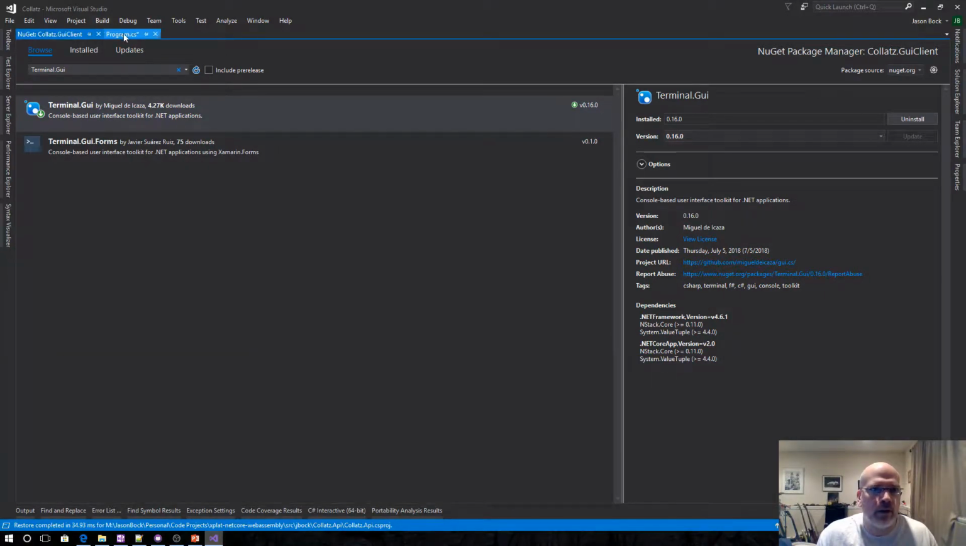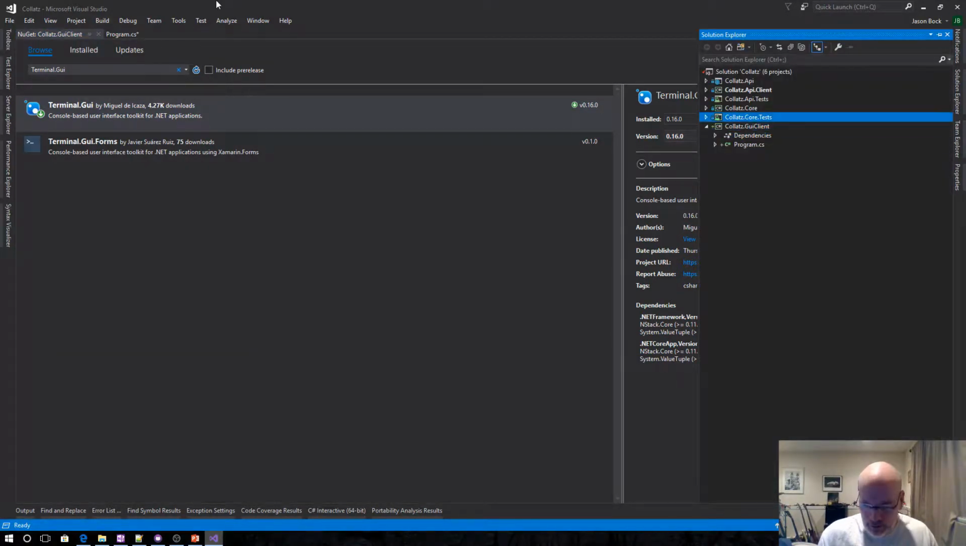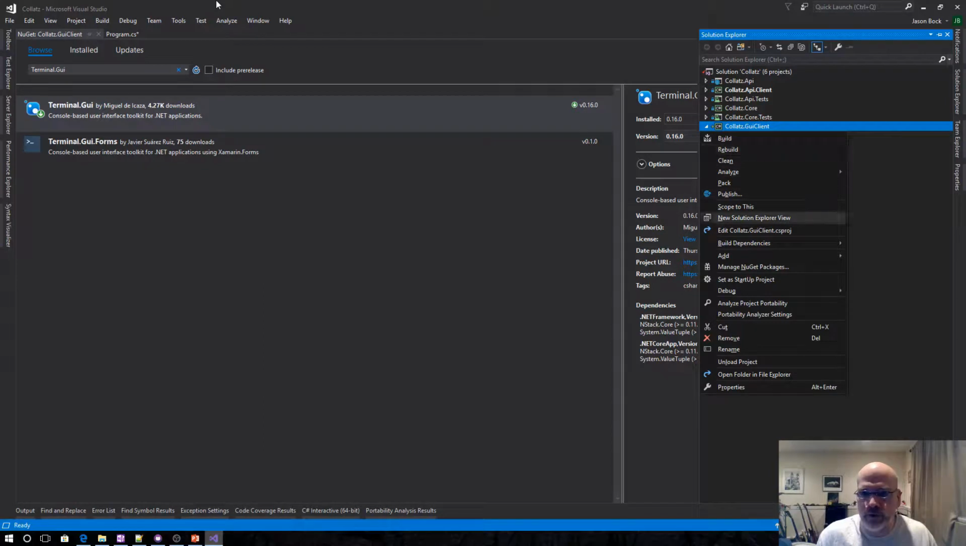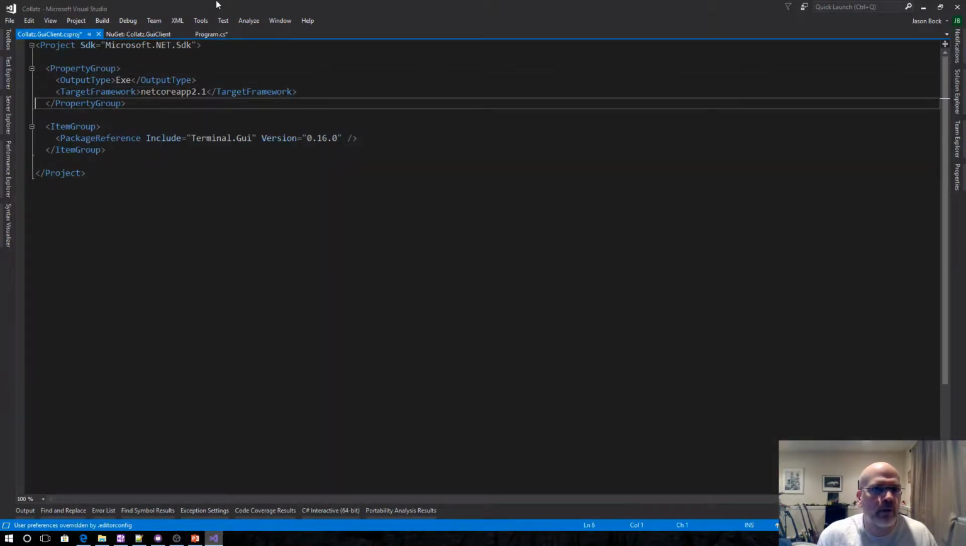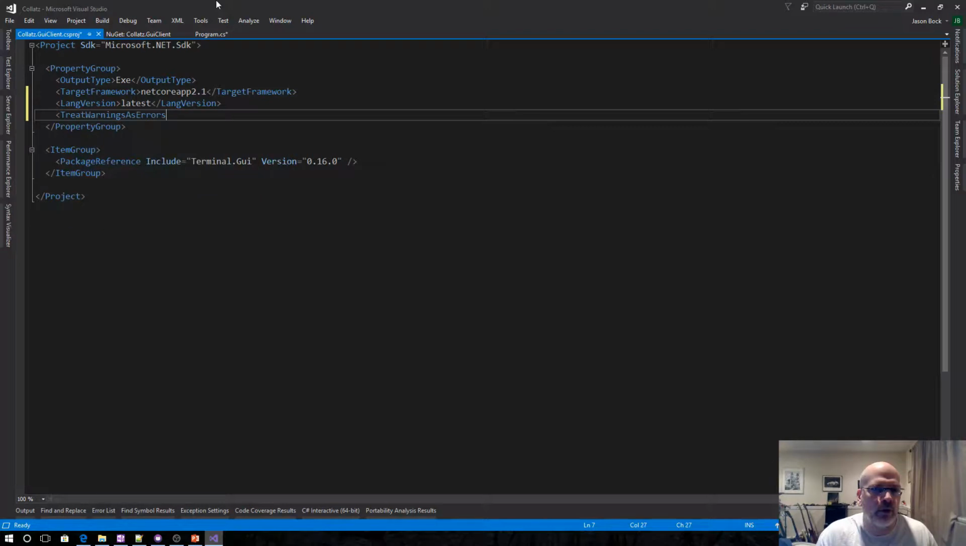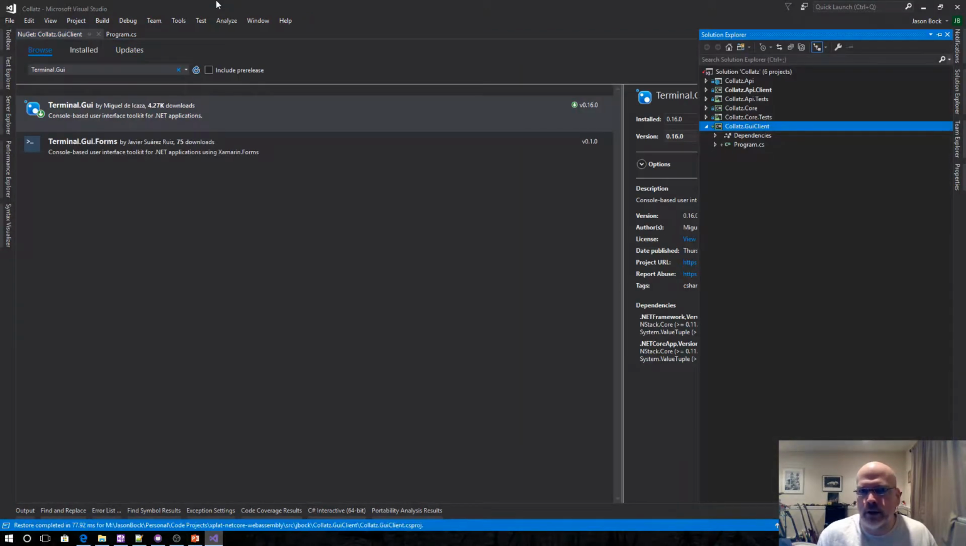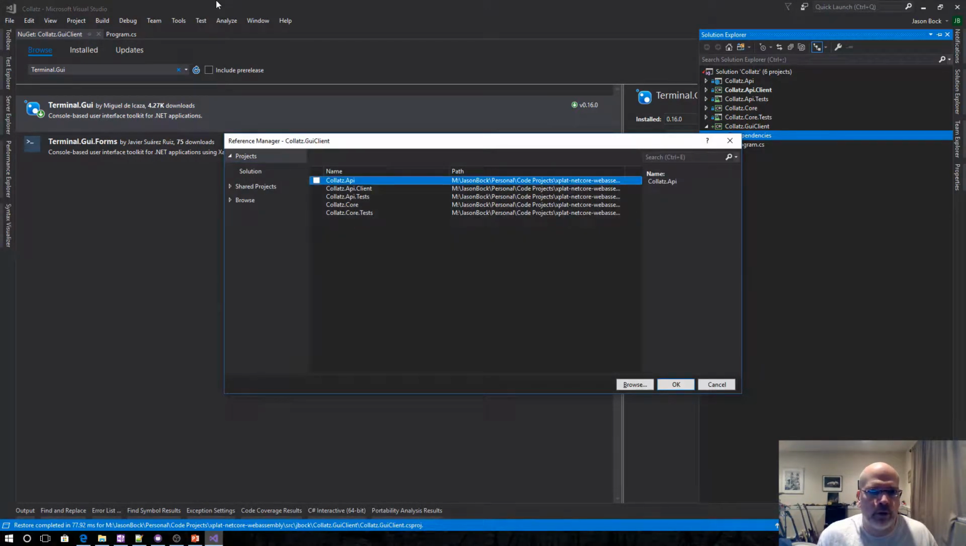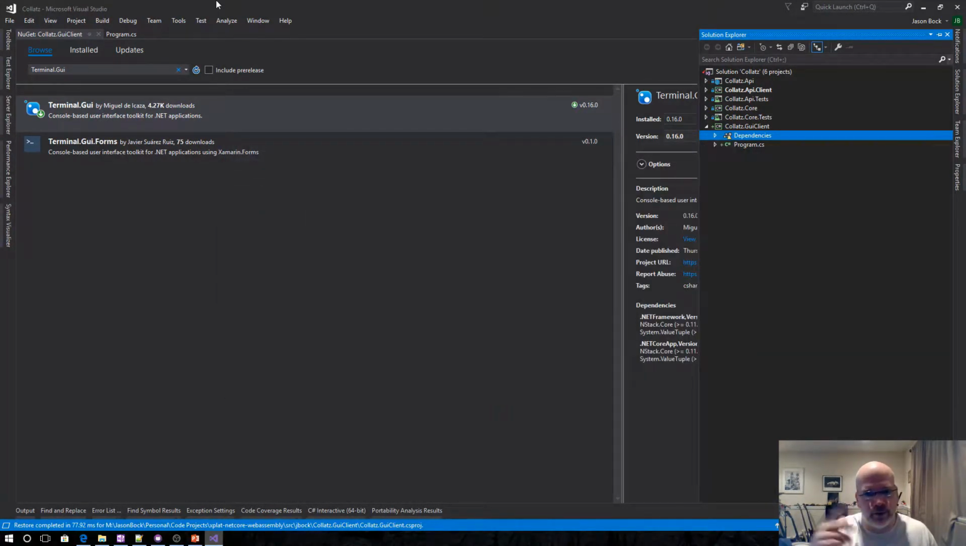Okay. I do need to do my quick edit. Lang version latest. Treat warnings as errors. It's true. Okay, and then a reference to the core. It's not going to go to the API, it's just going to go to the core.